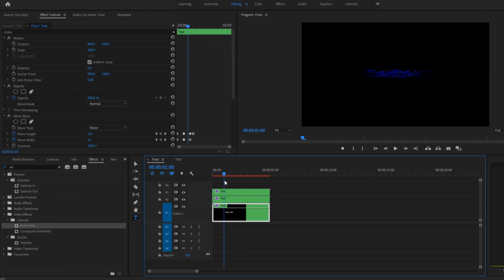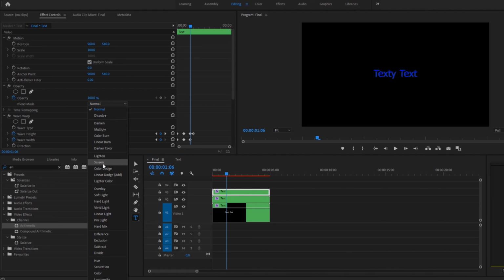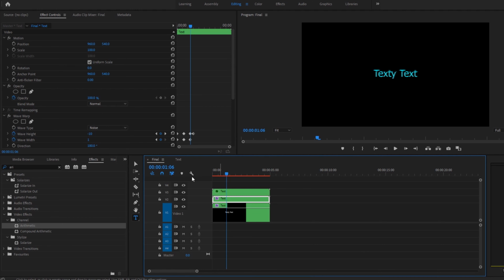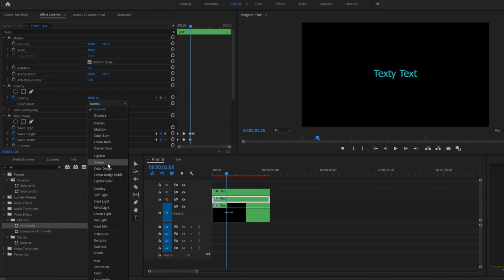But as you can see, it's just got the top layer at the moment. So we want to fix that by, on our top layer, changing under opacity, changing our blend mode to screen, and doing the same for our second layer, change it to screen.